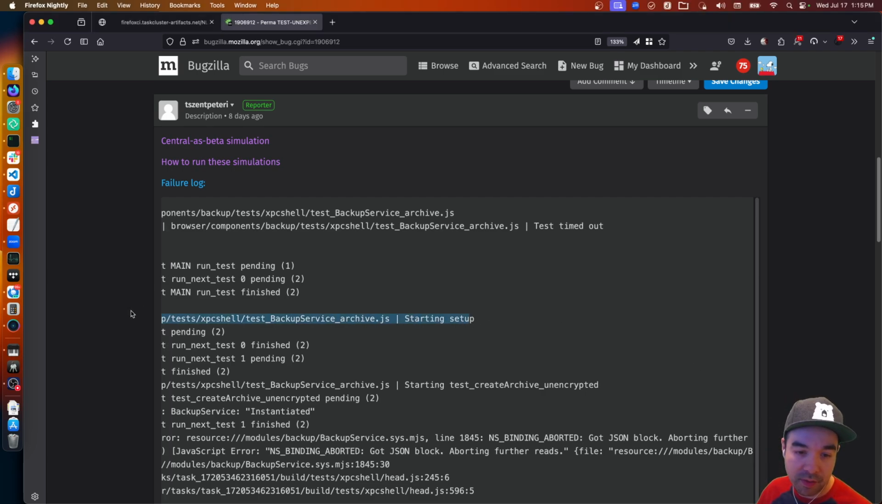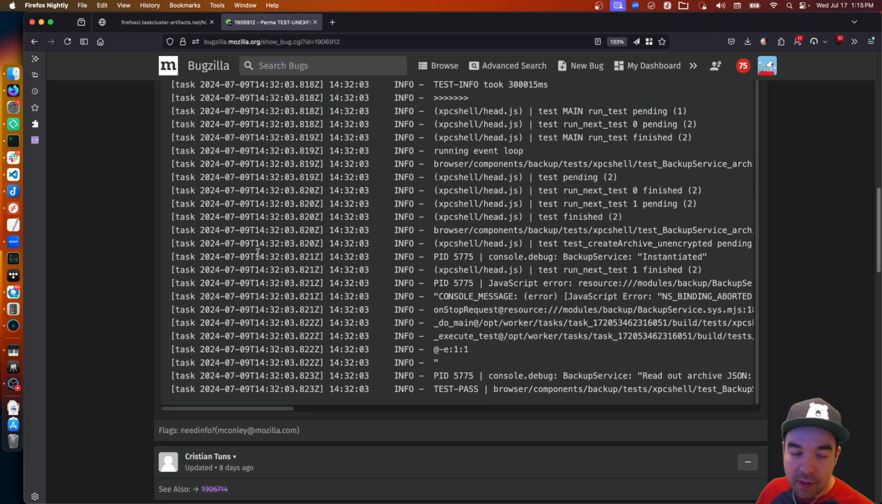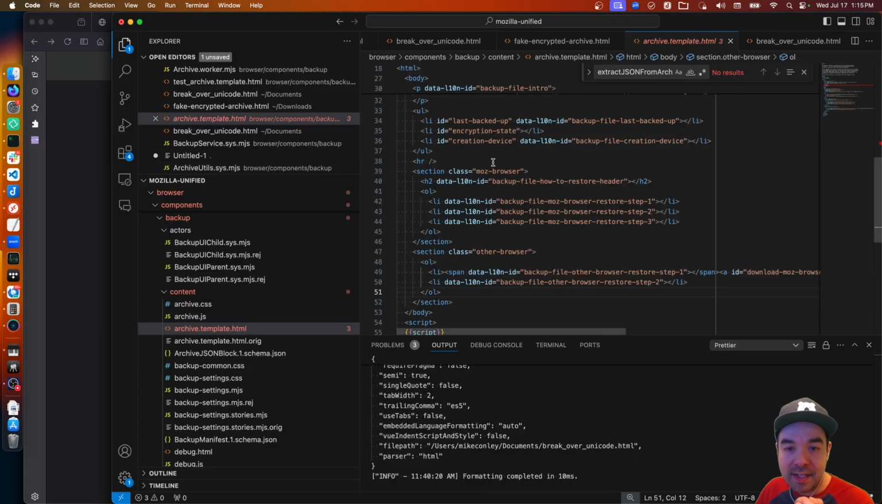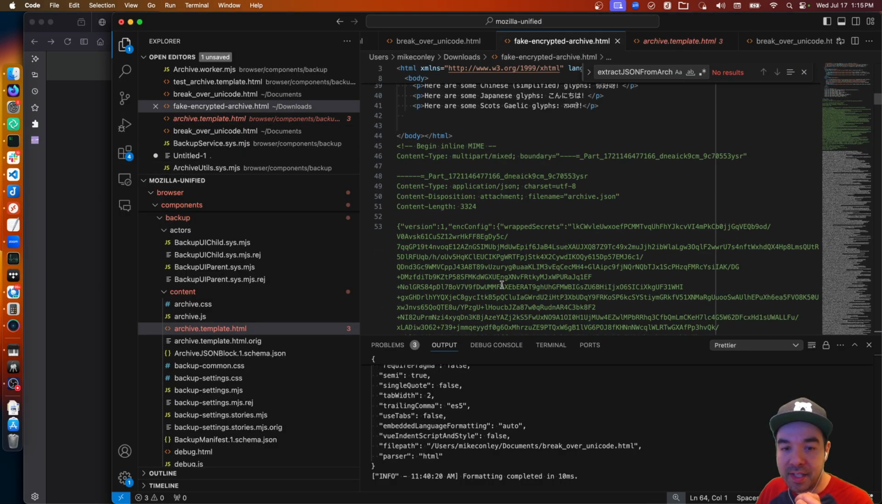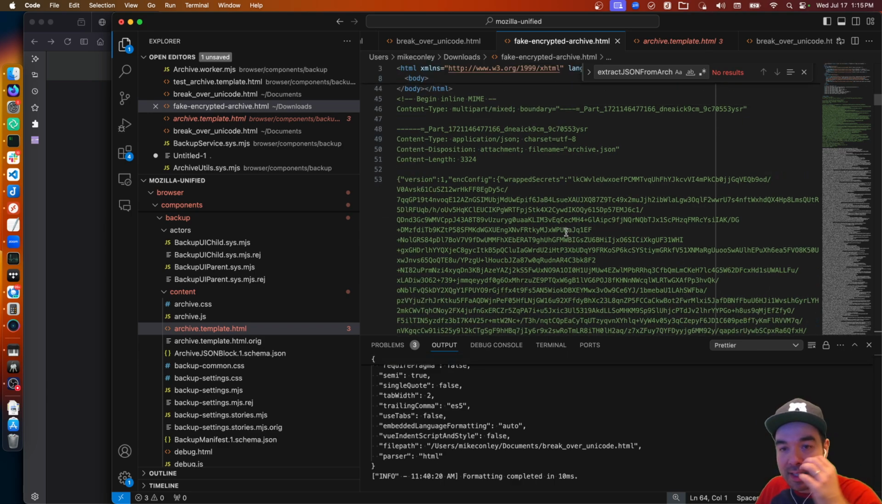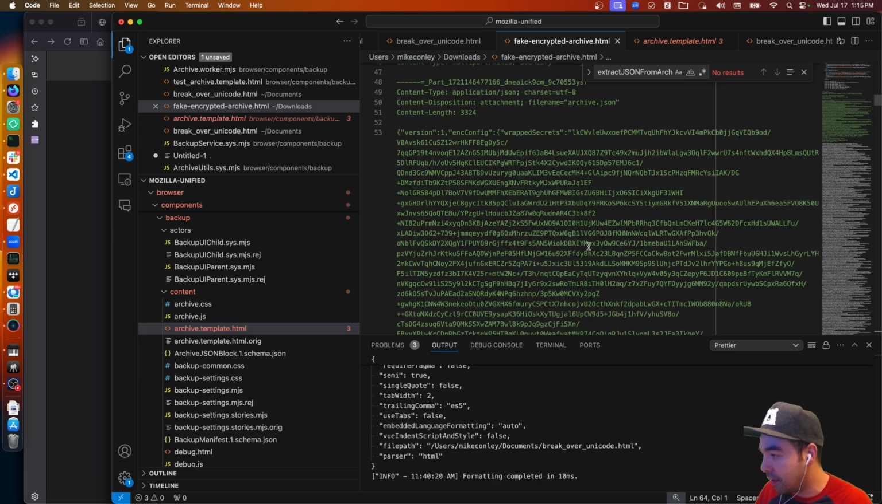Oh, good question. Okay, so yeah, the issue is that this test runs. It loads up a generated one of those HTML files, and one of the first things it tries to do is read out the JSON block, this thing right here, because it needs to know some information. First of all, is this an encrypted archive? Because that information is encoded in there.